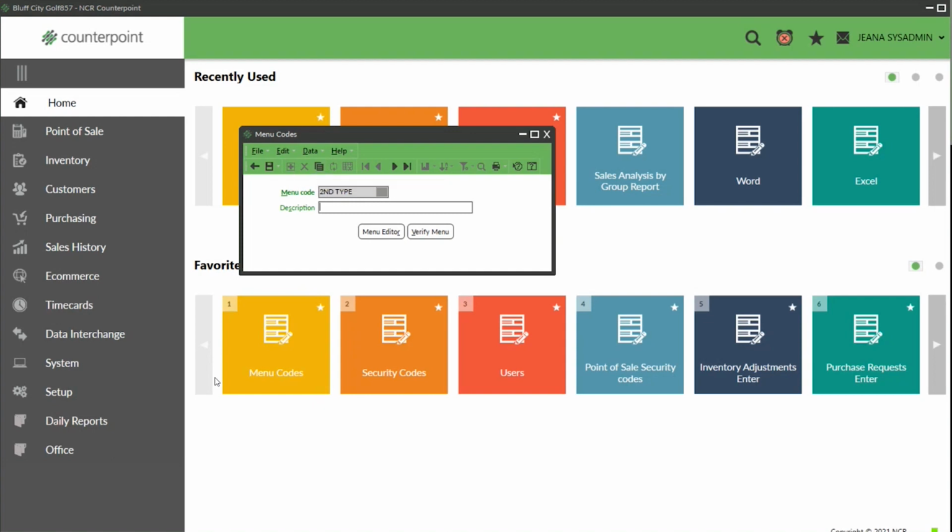But if I don't, I type second type instead of second key. Let's cancel without saving. Let's try that again. Second key. There we go. And I'm just going to type it again.